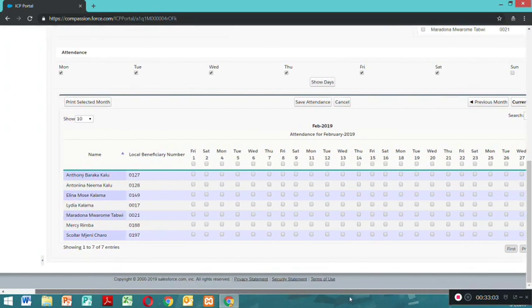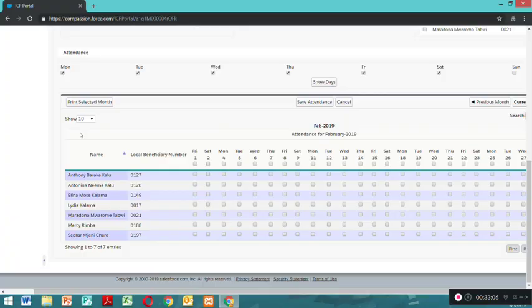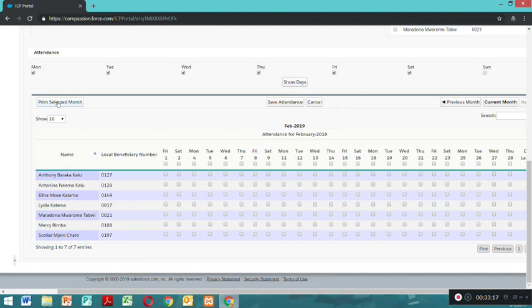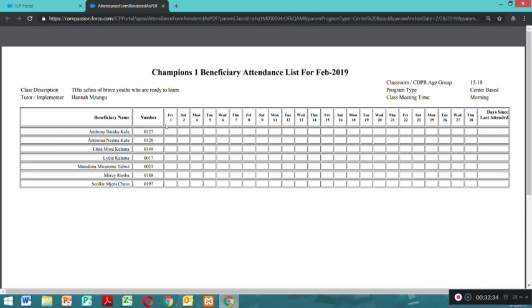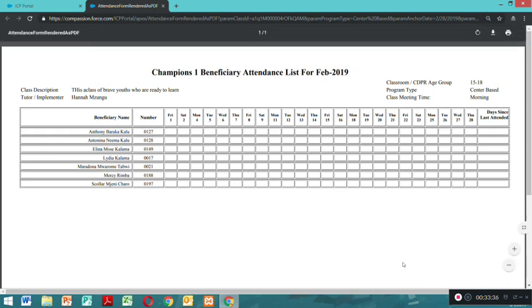Just write in there, and then you can see there is another aspect you need to see here. There is print selected month. This button is very important. Why? Because it will enable you to print this register and give the teachers this register so that they can mark in here, and when they bring it back, you can transfer this content. It shows the teacher description, when the class is meeting, and the name of the teacher. So when the class teacher marks this, it will come to you marked, and then you will just come to Connect and fill in the details.